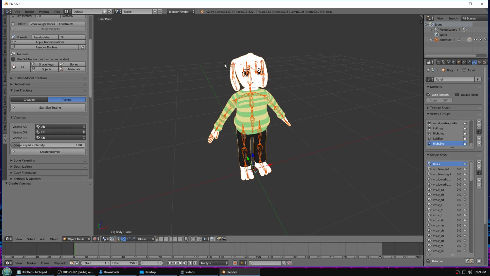Next, you want to make sure that your model doesn't have too many verts, because VRChat has a maximum of 20,000 polygons for an avatar. If it has more than that, you're going to have to reduce it. This avatar has 18,000, so we're good to go.